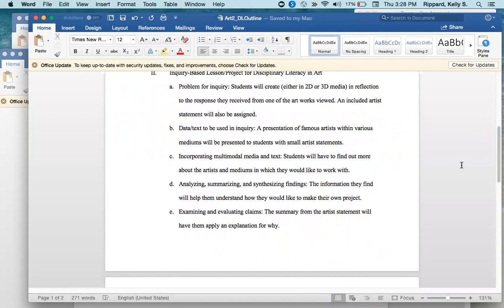She was adamant that she was going to do, first it was ceramics, and then she decided to change, and she decided that students had to create 2D or 3D responses to an artwork that they viewed. So they had to do a reflection of some art that they have seen. I thought this was really great. She talked about how they're going to find the mediums, the artists, and information, doing all this research, and then writing a summary.